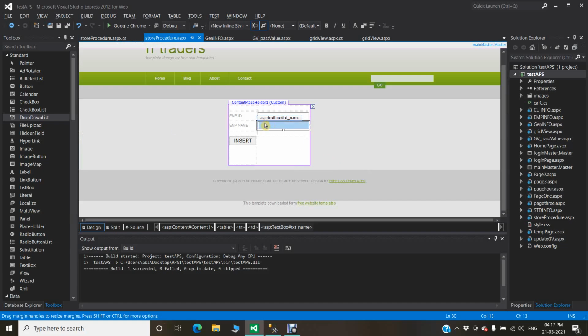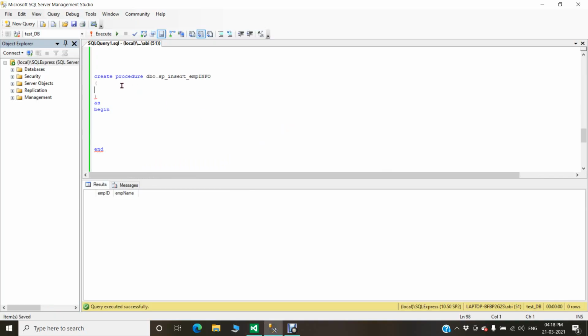Anyway, I'm going to write the insert query here. So I need emp id and emp name. I'm declaring like this: at the rate emp id varchar 25, and at the rate emp name varchar 25. What does the at the rate mean? It's a parameter. It doesn't have any value; the value is received from the front end. That's the meaning of at the rate.